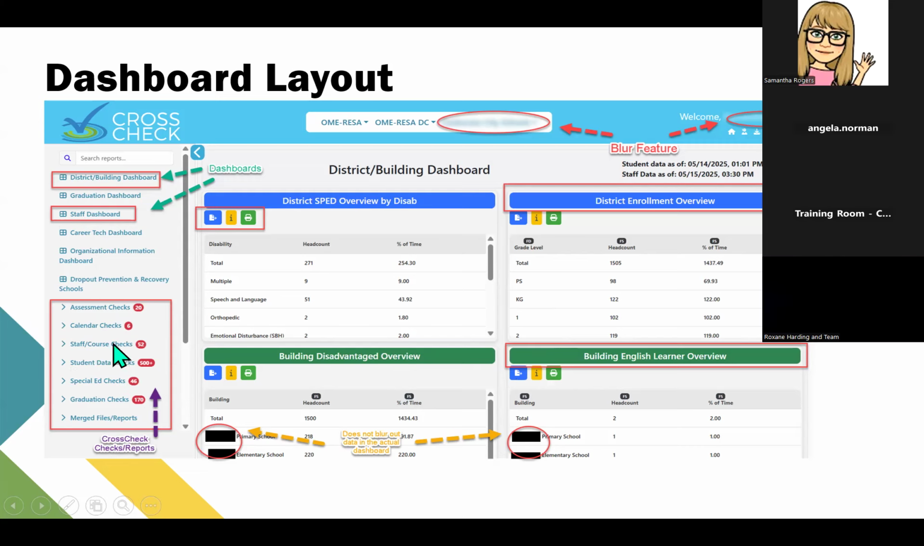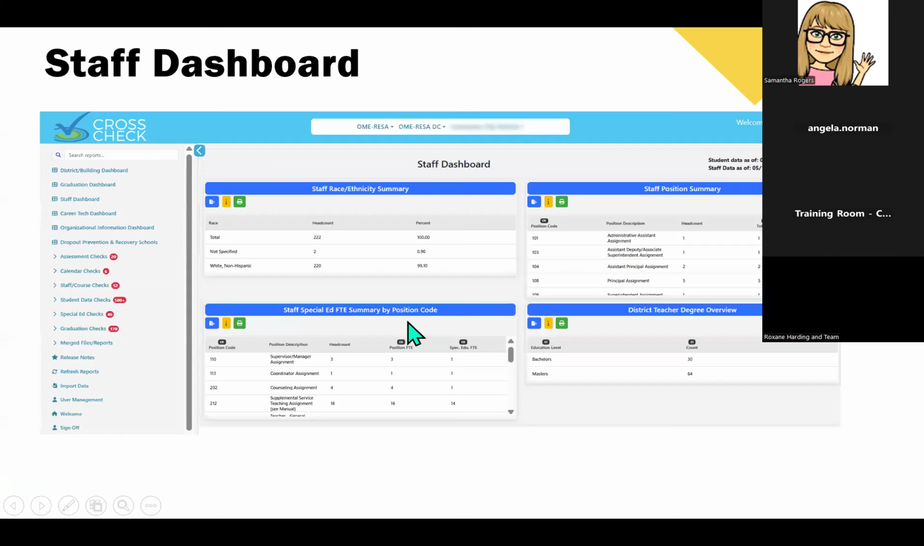And if this was the live, we would click on the little arrow here and it's going to show all kinds of reports, but you'll see that later in the presentation. Here's a look at the staff dashboard. It's similar. Of course, this is only district specific. It does not break it down by building.